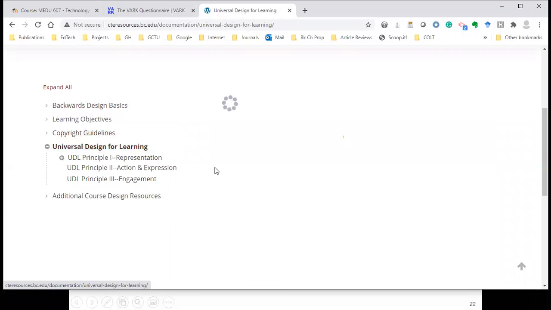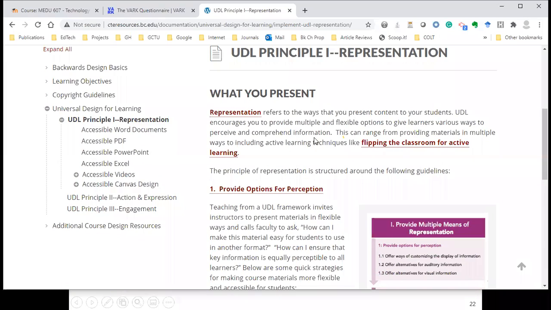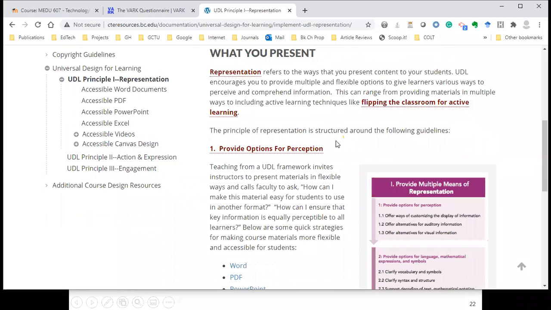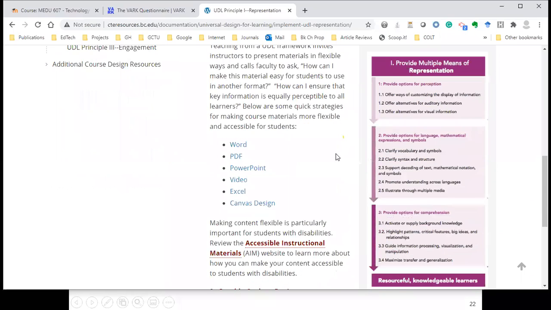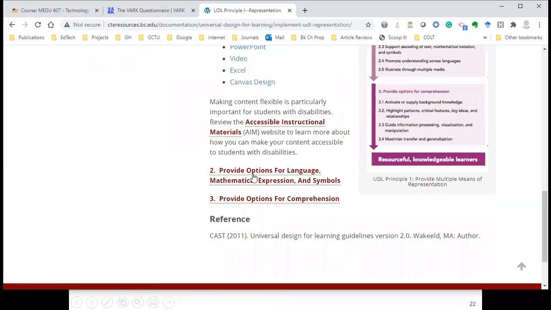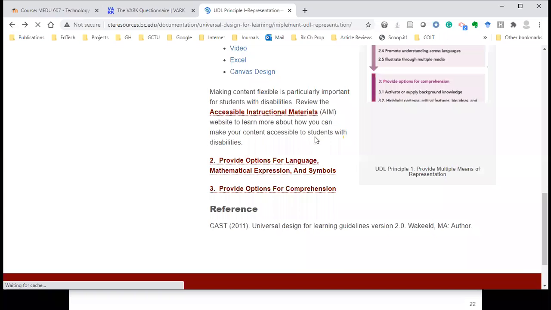If you look at Universal Design for Learning, the principles, principle 1 is representation. This is what they are talking about: provide options for perception. Also, in presenting the content, the various ways you can provide the content so that people will be able to perceive the information the same way, irrespective of your background or your disability or whatever it is. And then provide options for language and mathematical expressions and symbols, also things that you think are not universal to everybody. You try to provide the various options, and then options for comprehension.